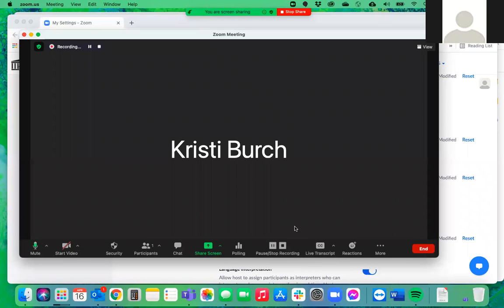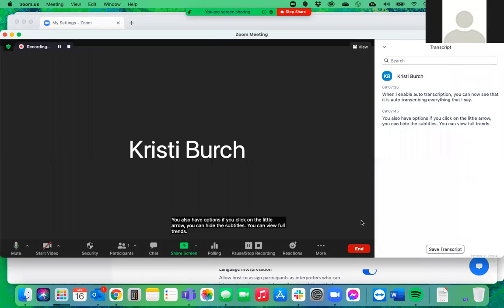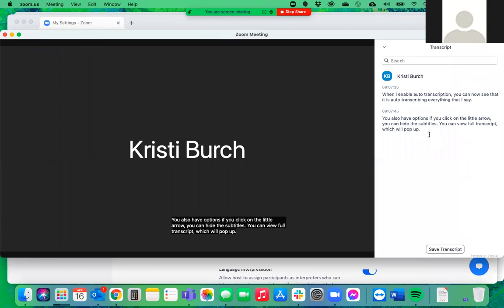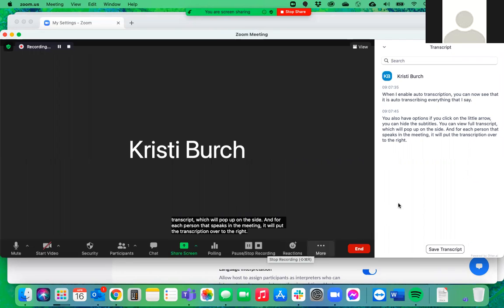When I enable auto-transcription, you can now see that it is auto-transcribing everything that I say. You also have options. If you click on the little arrow, you can hide the subtitles. You can view full transcript, which will pop up on the side. And for each person that speaks in the meeting, it will put the transcription over to the right. Then you can also save that.